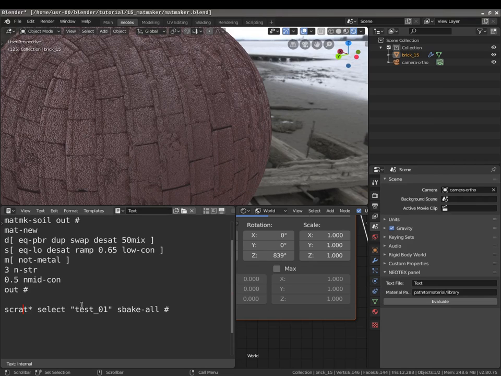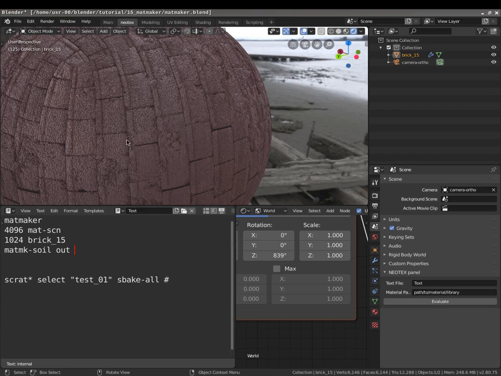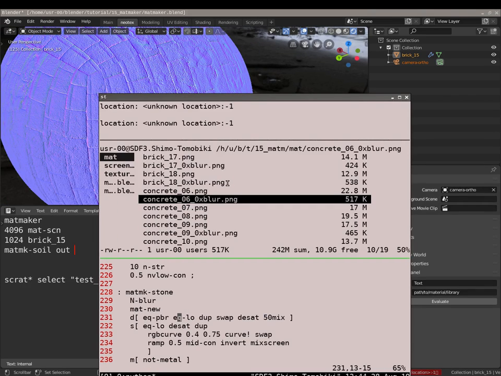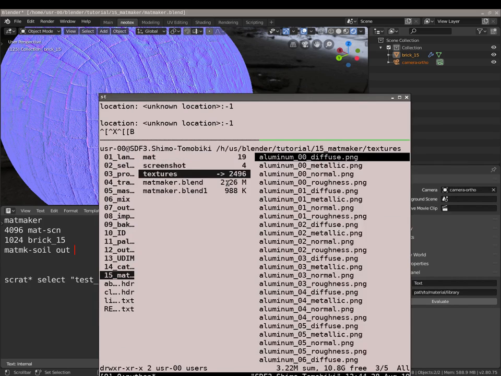We will just run this word down here, sbake-all. So let me just remove this thing here and then run this one, and it's calculating, but I don't think it will save anything because I am selecting nothing. It's using the scratch because I was testing with the scratch material. And here now I have my brick 15, so it will do nothing. Yeah, it did. Well, let's see what it did. I think it didn't do anything. Let me just close this and close this, and now we have.